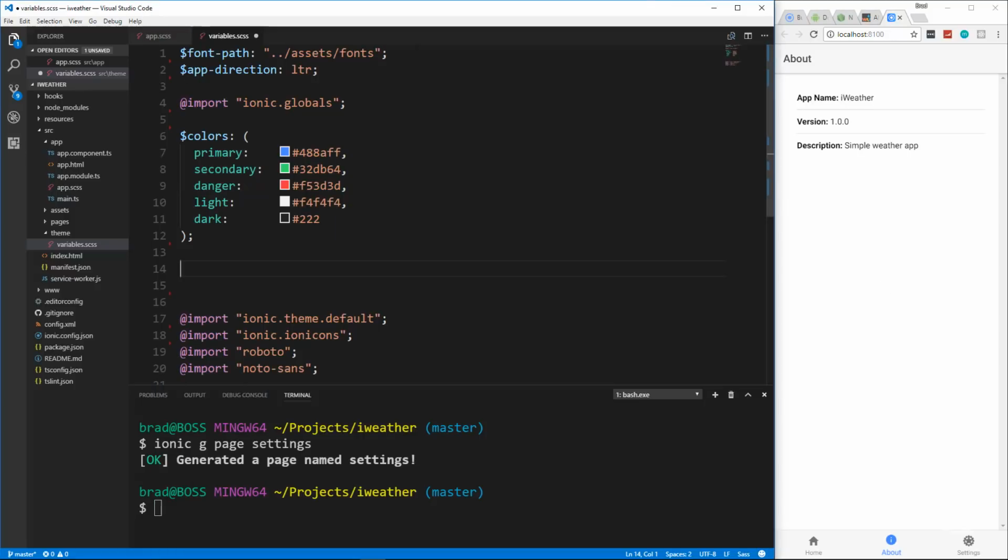So let's go back to the variables file, and to change this header right here, the variable, let me just put a comment here. We'll say top toolbar, and since this is an SCSS file, we can actually have comments like this. And the variable is going to be $toolbar-md-background. And then what we want to do is set it to a color.